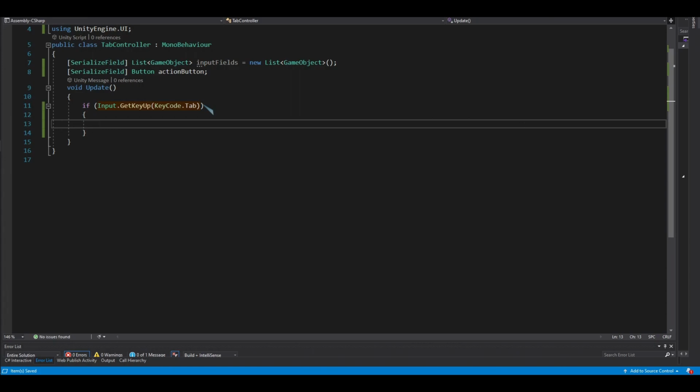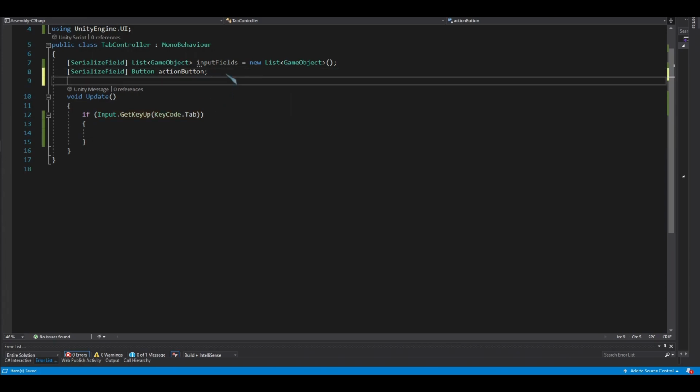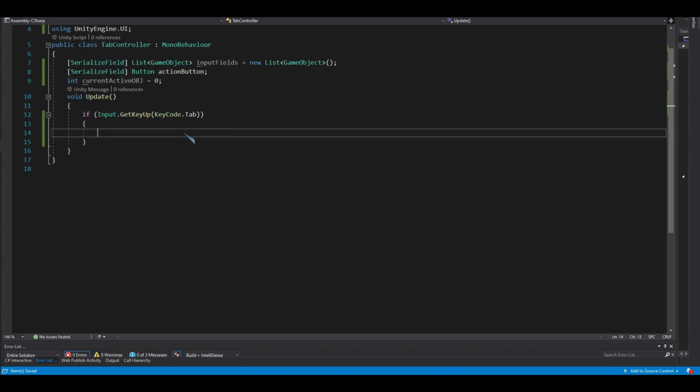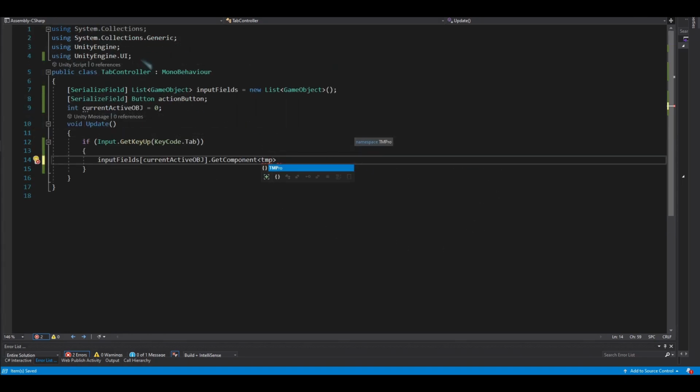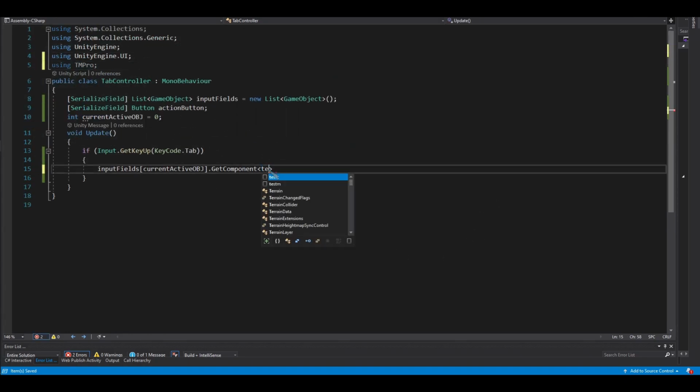Now when we tab, we'll need to identify which object we are currently in. So we are using the current active object as an indexing system, and we are using a list instead of an array, so we can have different types of list objects, not fixed. So what we do when we press tab is take inputFields at currentObject, whatever input field we are currently in, and as we are using TextMesh Pro input fields, we will be using the TMPro namespace. And now GetComponent TMP_InputField dot ActivateInputField.